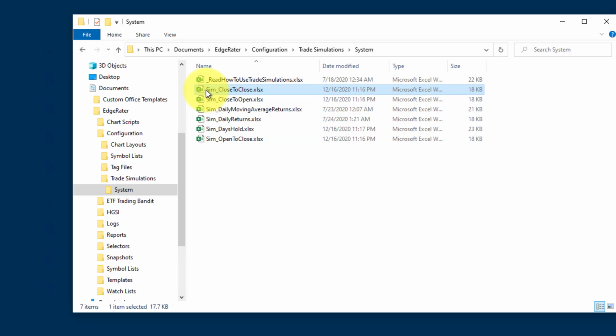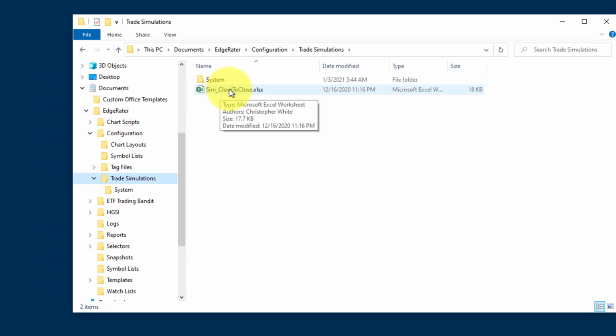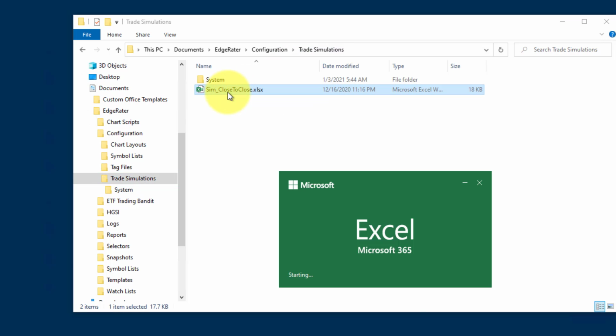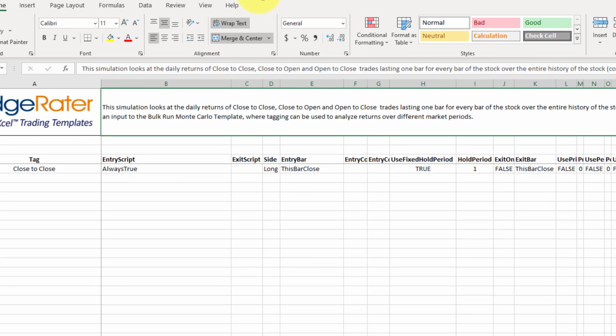I'm going to choose sim close to close as the starting point. So I'm going to Control C, copy that, go to trade simulations. So that's the one above system, and I'm just going to copy it in there. So that's where you would put your own trade simulations, right in here, not into the system folder. As I said before, anything in the system folder will be overwritten during an update, so you will lose any work if you put it in there. Now, once it's in the trade simulations folder, feel free then to open it up in Excel and make any changes that are necessary for your simulation.